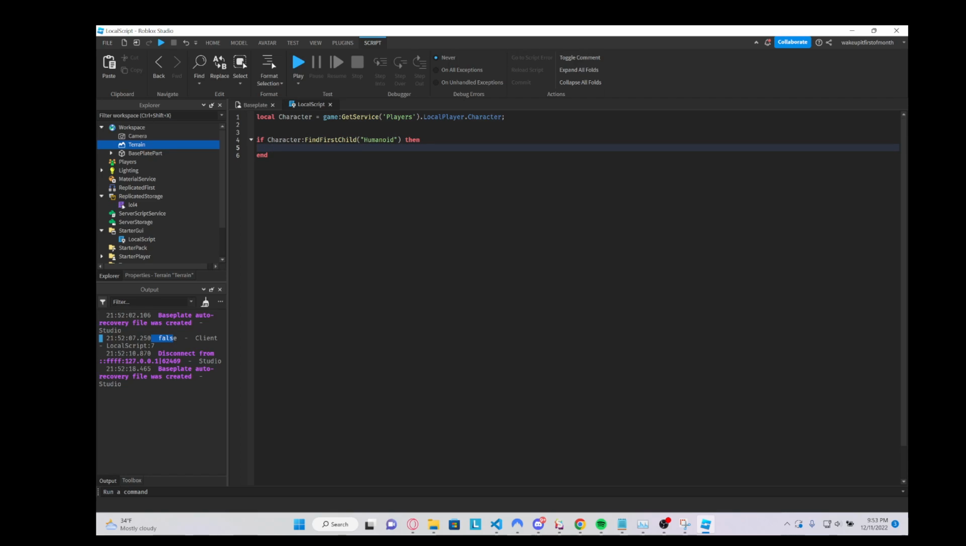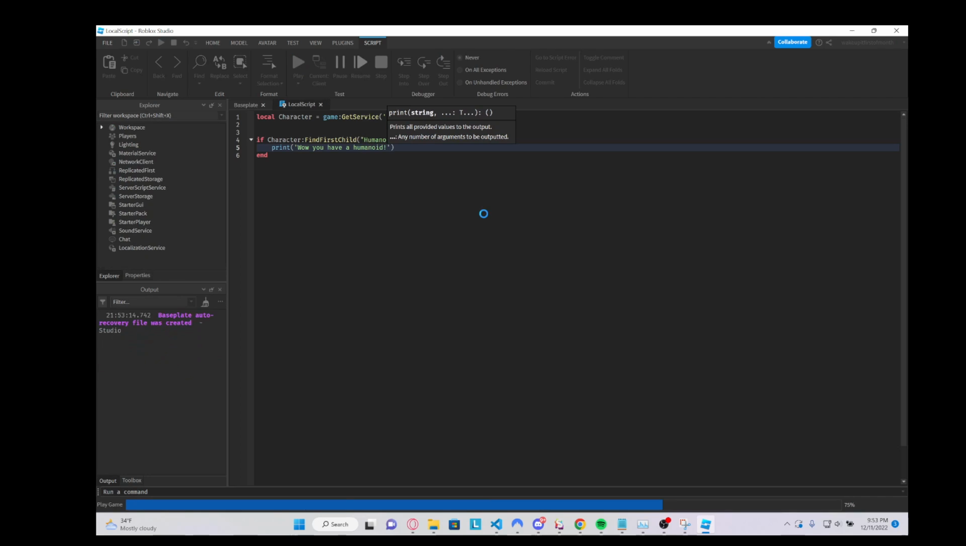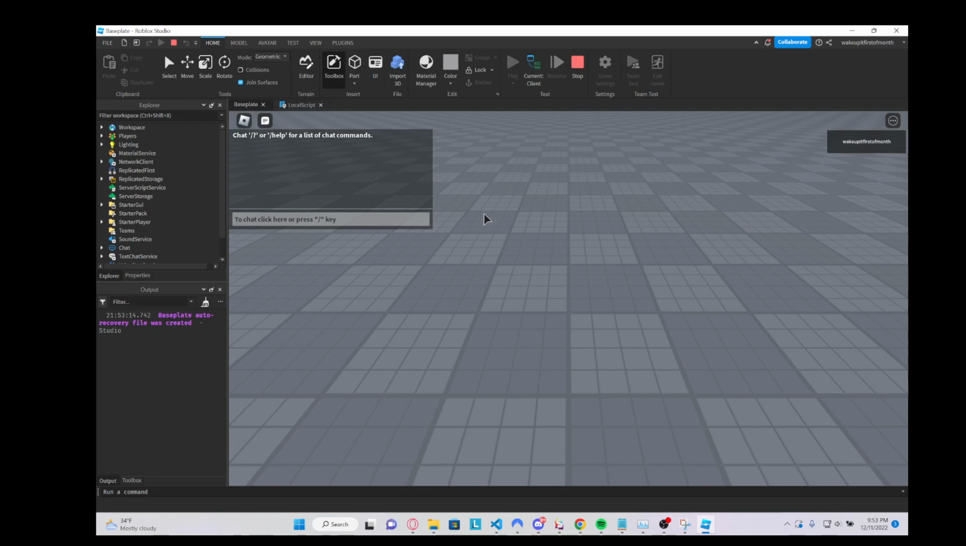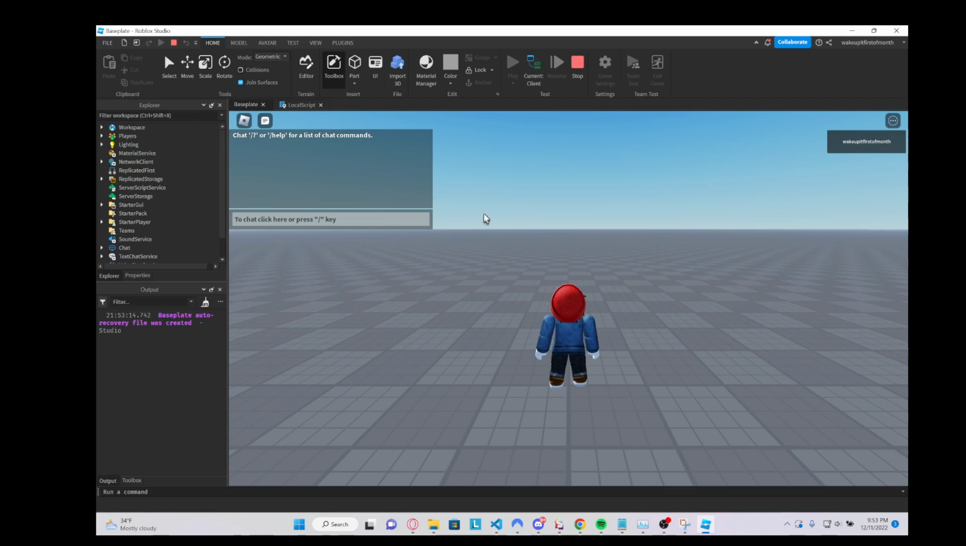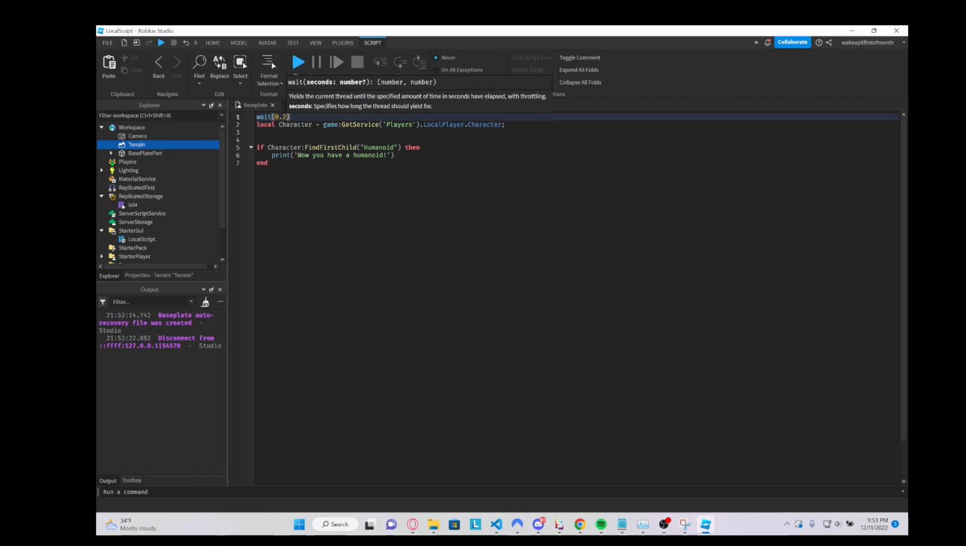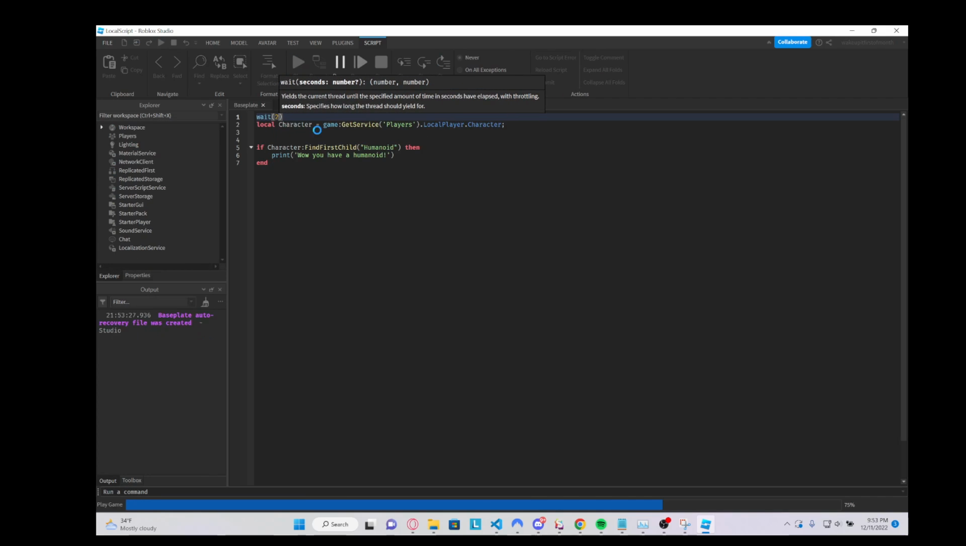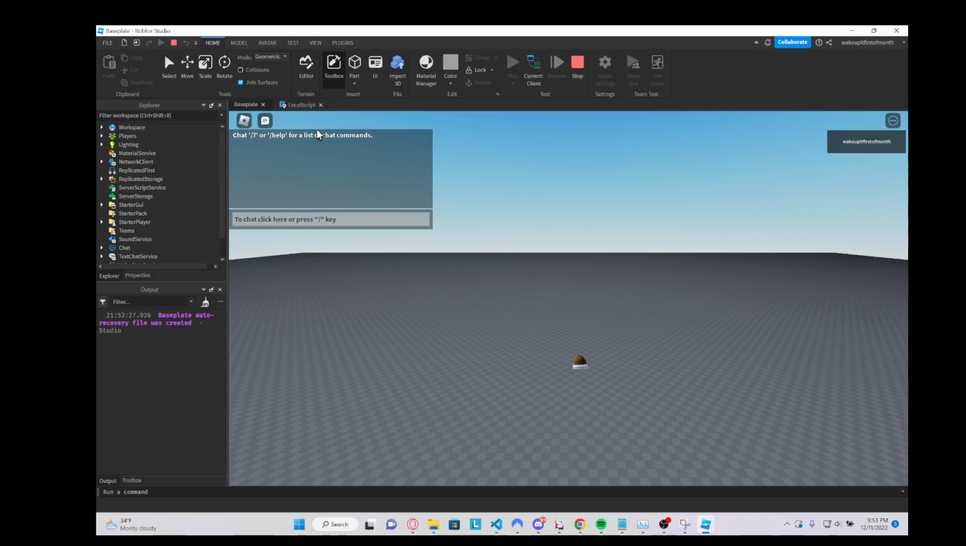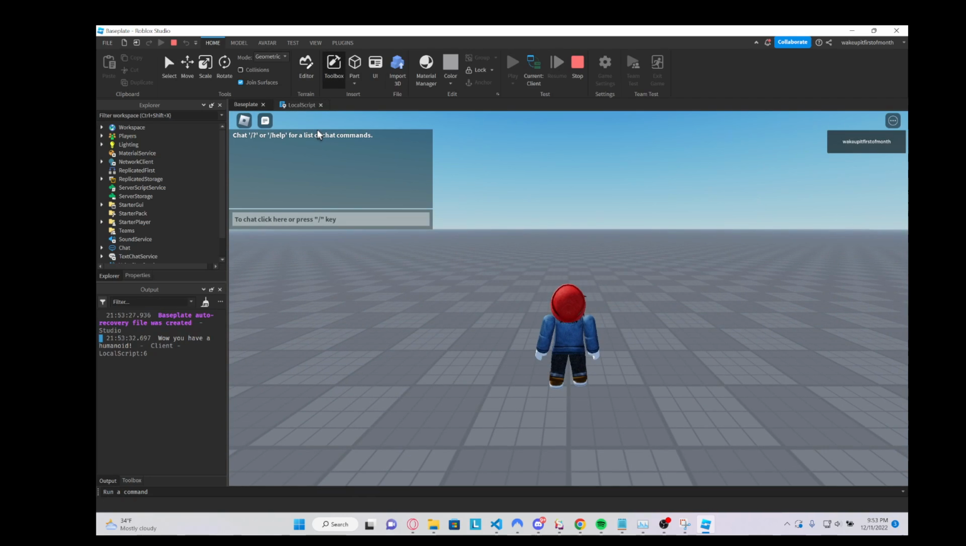If it does find humanoid inside of the character, then we're going to print, wow, you have a humanoid. Actually no, now I need to add the wait there, just so it won't print nothing. Yeah, see? Wow, you have a humanoid.